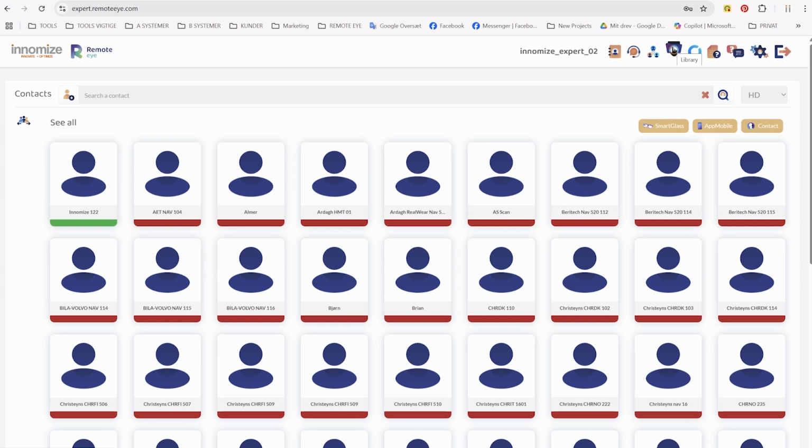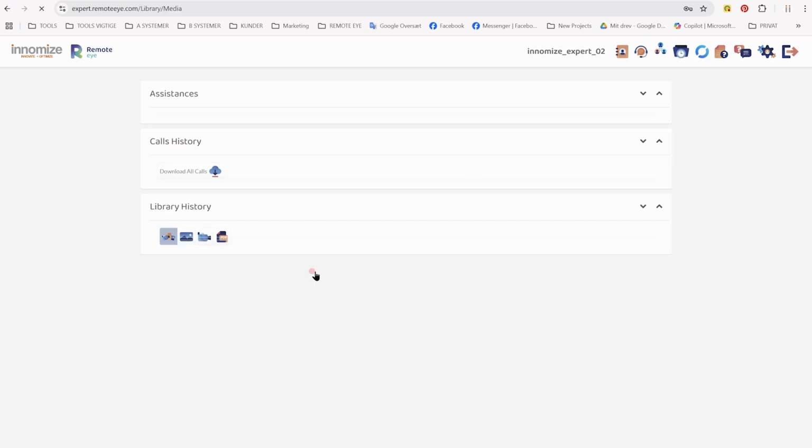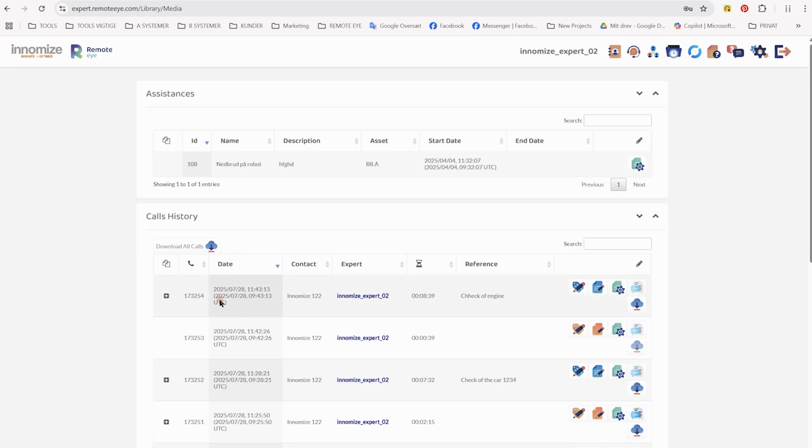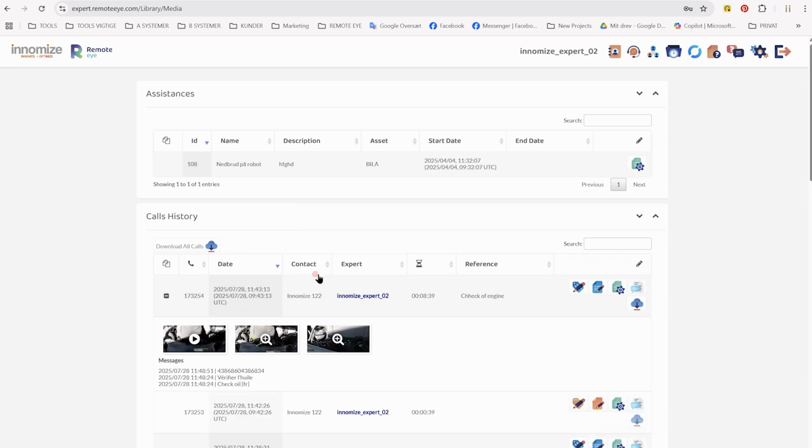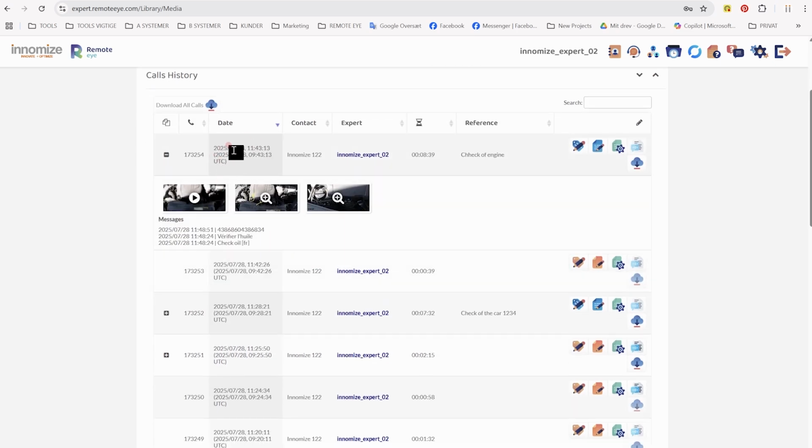So every time you want to, you can click on the library, and then you can see all the calls in the library. So this is the call that we just made. We know when it took place and how long it took. We know who contacted. And then we can see the information of the call. We can see all the different messages that were saved in the call.